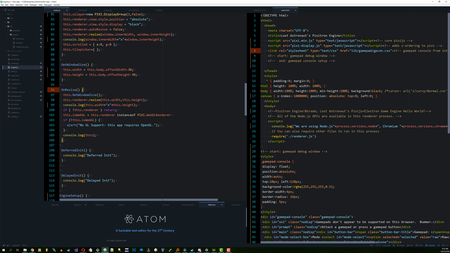On resize, it's doing a couple of things. For one, it's getting the window size, which this is. And then in addition to that, and 30 is not a good number, by the way. It really should be set by a lookup to see how big the scroll bar is, etc. But if we look at this, it's going to resize the renderer.